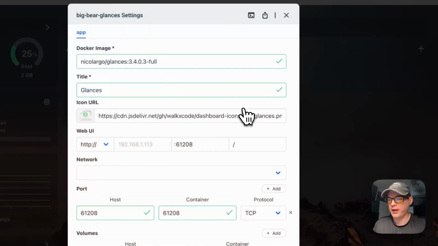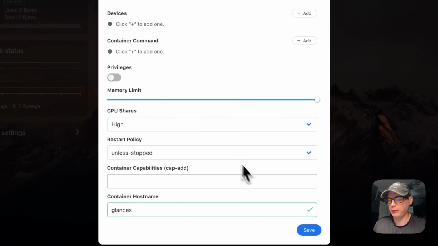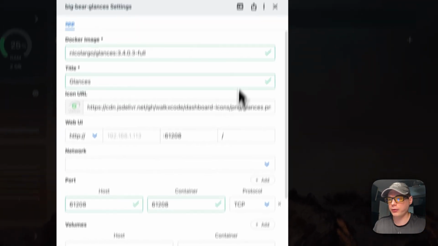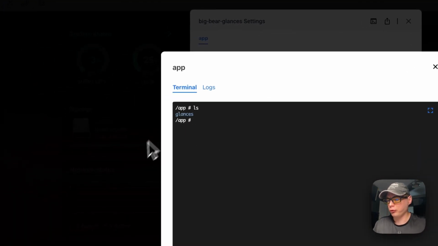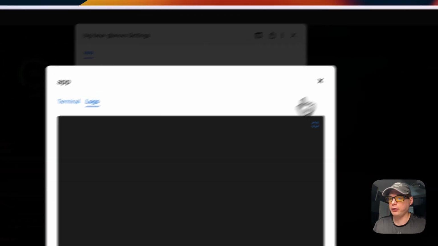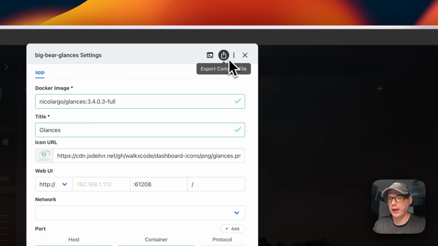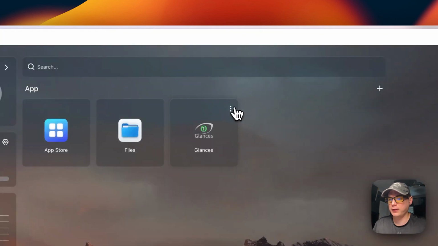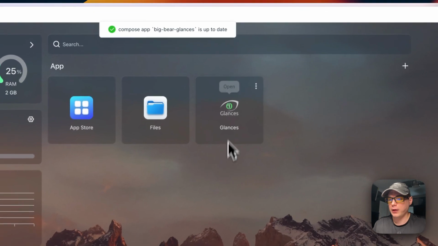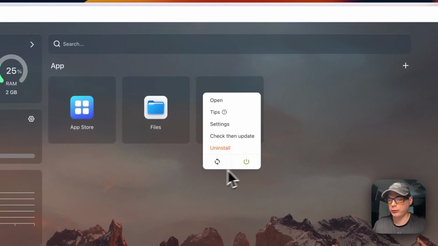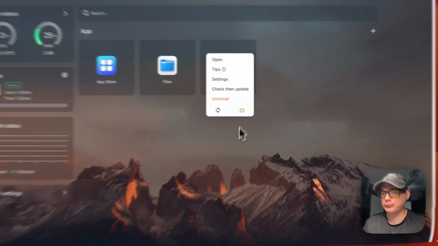You can also go in the settings. You can change some settings right here. Press the save button. You can also go up here to terminal and logs, and you can get a terminal straight into the Glances container. And then you can look at the logs right here. Great for debugging. And you can export the Docker Compose here. So I'm going to exit out of that. So you can check for updates on the current tag. This doesn't change the tag. And you can uninstall, restart, and power off and on.